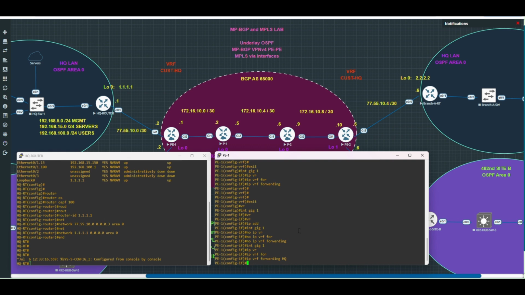Almost threw me out. You see how I stay in interface configuration mode? Yep. So now we're going to apply the IP address 10.2. No shut. Right, so right now we have the IP address configured. Right now we should ping using the VRF to 77.55.10.1. This will work.